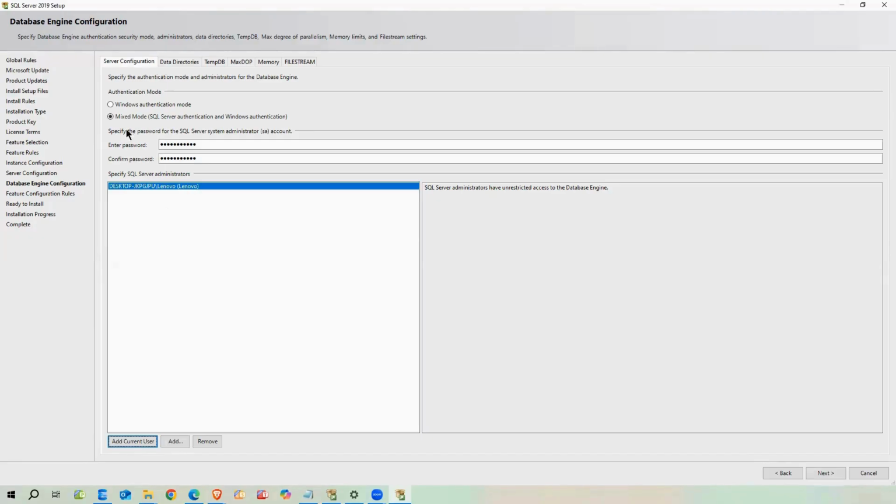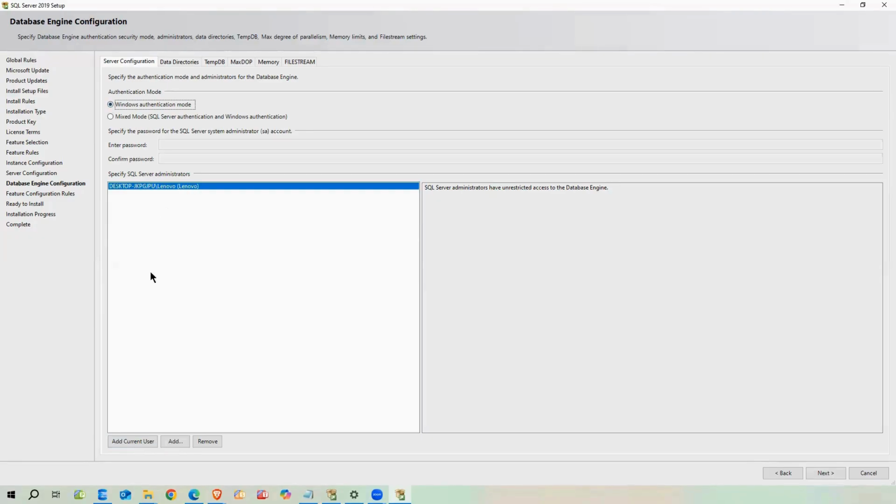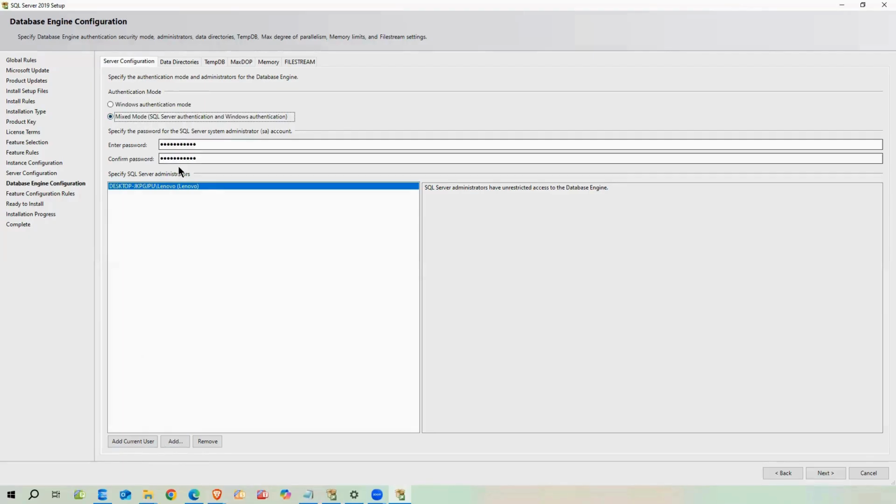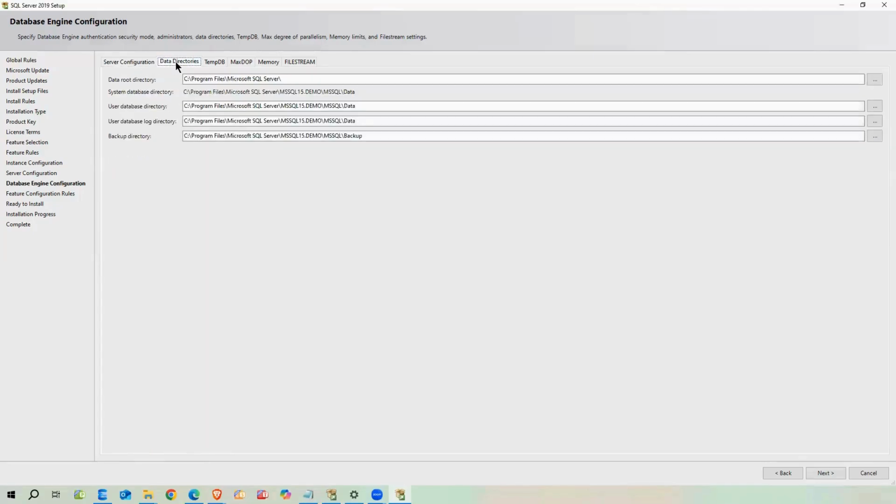It is very important, in case you are using Windows authentication, that you add some users here, or add the current user, because sometimes after the installation, if you want to do some kind of troubleshooting, you will not be allowed to log into SQL Server if there is some issue. So it is better that you always add the current user or some user here. Here I will be using mixed mode authentication. Next I will go to the data directories.